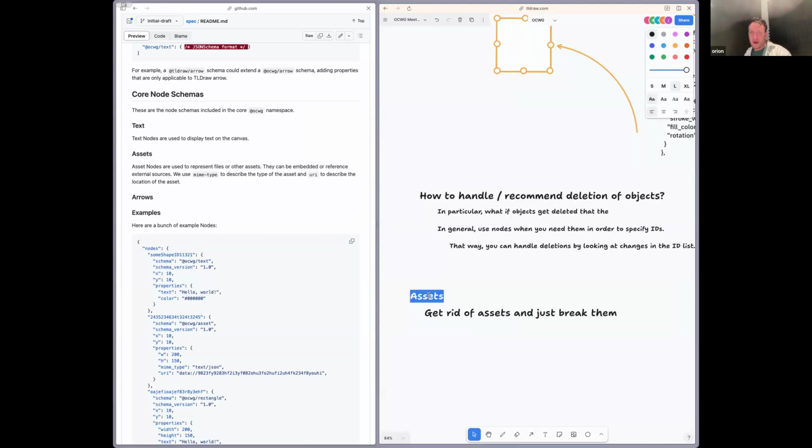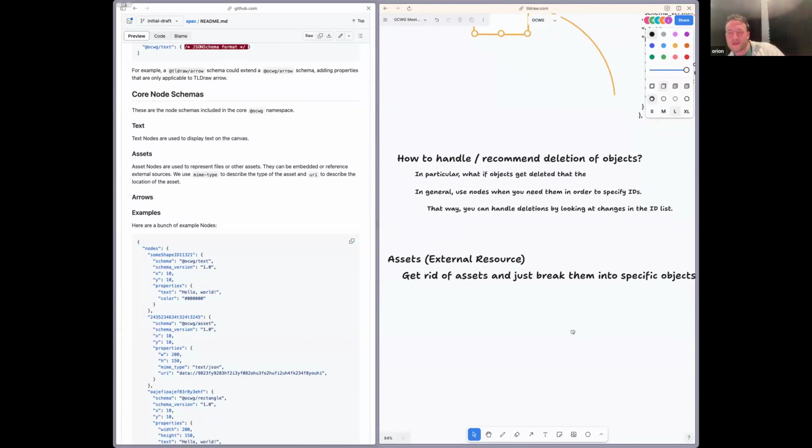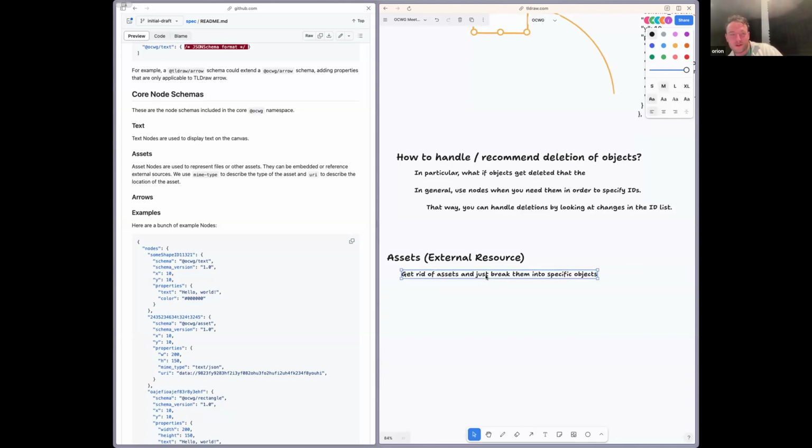Because I think part of your point there, Max, right, is that OCWG / asset here is not talking about what the shape is, in a sense. Like it's not saying this is a video shape or something like that. It's about where the data is.